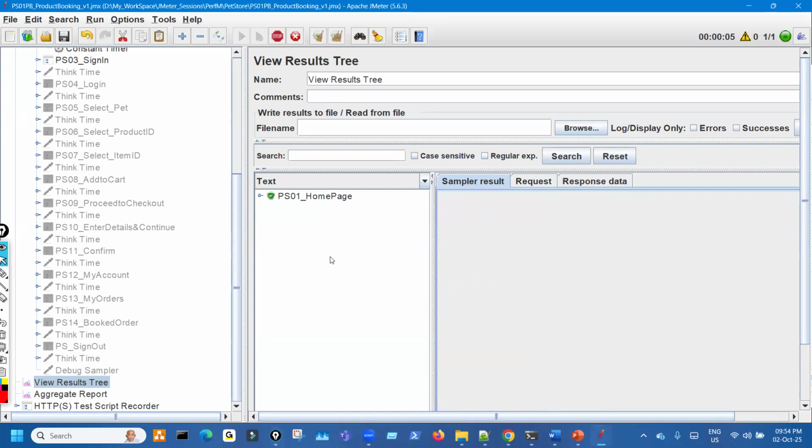Again I'm running the same, enter store, now sign in.